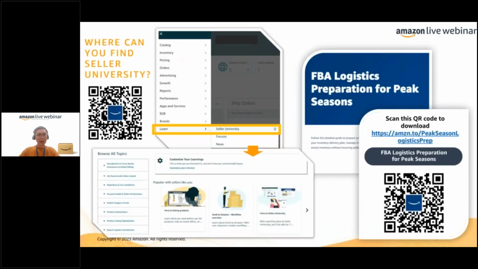Now, before we end, I just want to share, there is the FBA Logistic Preparation one-pager for the peak season. It's something you can download and review.